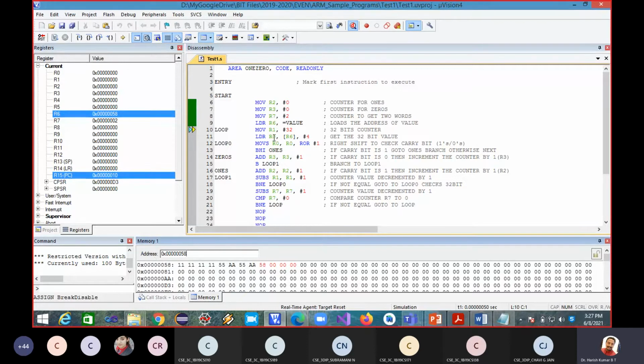Okay, next. Loading the register R1 with the 32-bit, because I've got to do so many shifts in order to find the number of zeros and ones in every memory location. Now 32 is the decimal number, and what got loaded into the register is the hexadecimal number. Okay, so 20 is the hexadecimal equivalent for 32.